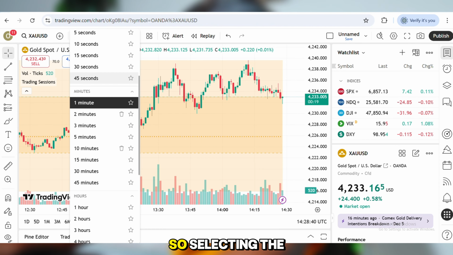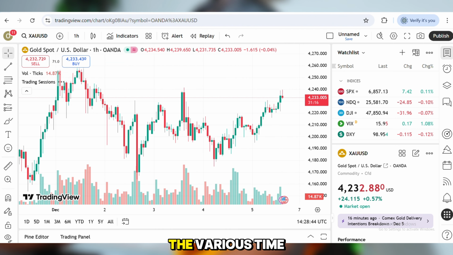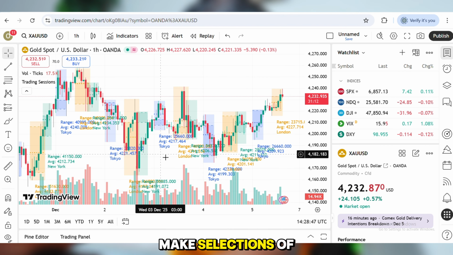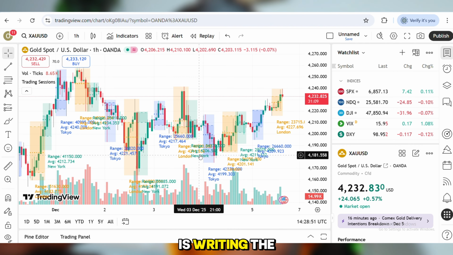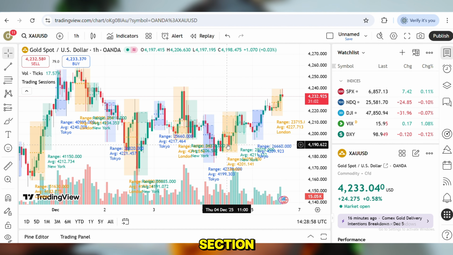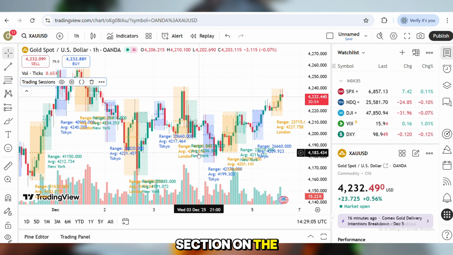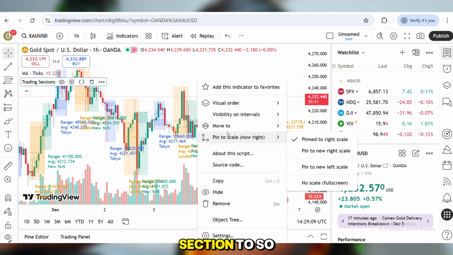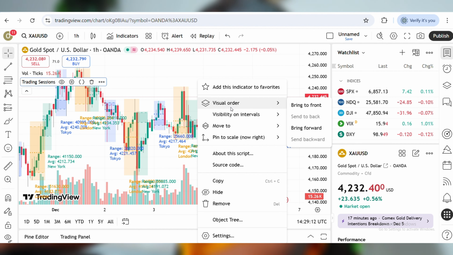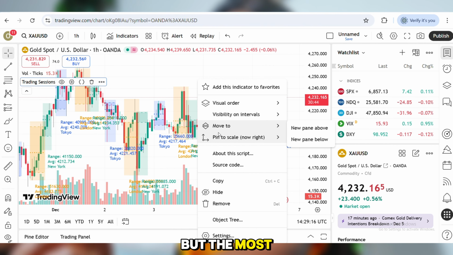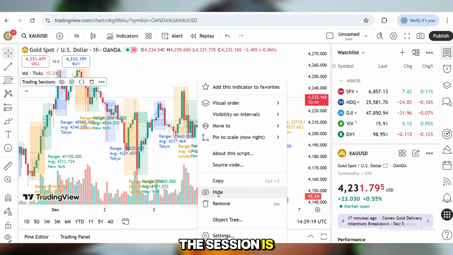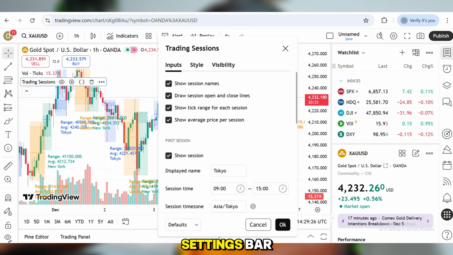Okay, so selecting the 1 hour time frame, you can see the various sessions. When you make selections of a time frame, you see it is writing the range of price at each session, the average of Tokyo, the London session, New York session, and so many details telling you about each session on the screen. But you can right click on the session to do so many things like the visual order, the visibility interval. But the most important thing that you can do about the session is to scroll all the way down and click on settings. On the settings bar, you have the option to hide some things because it's noisy.